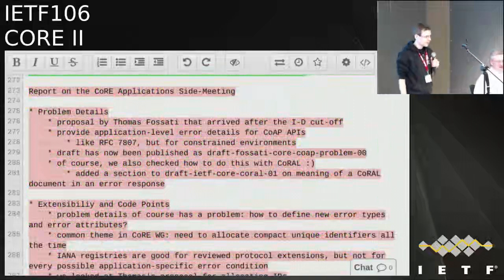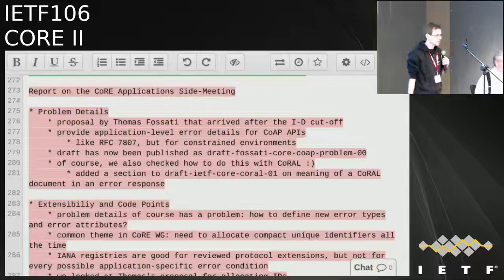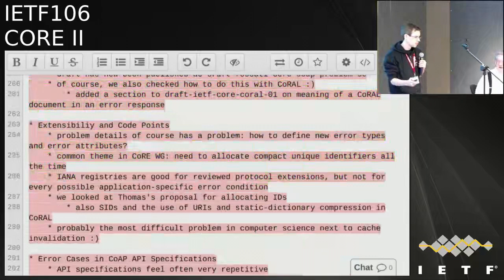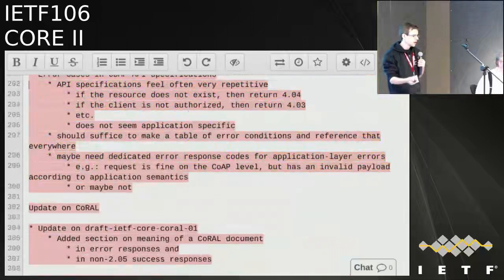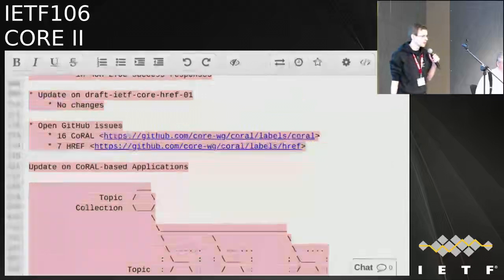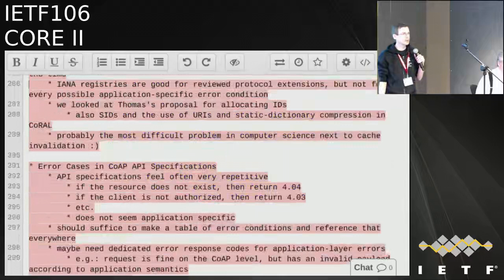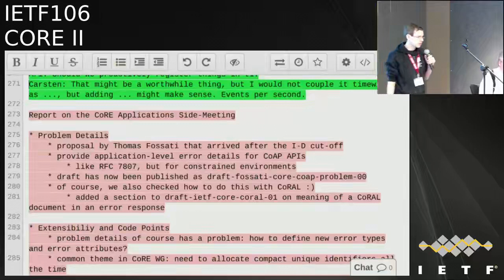Okay, I have a number of items in this segment. One item is a report on the core application site meeting that happened on Tuesday. Then I have a quick update on the core-related drafts, which are working group documents here in core. And then related to that, quickly an overview of all the Corel-based applications that we are currently having in different working groups. So let's start with the site meeting that we had on Tuesday.